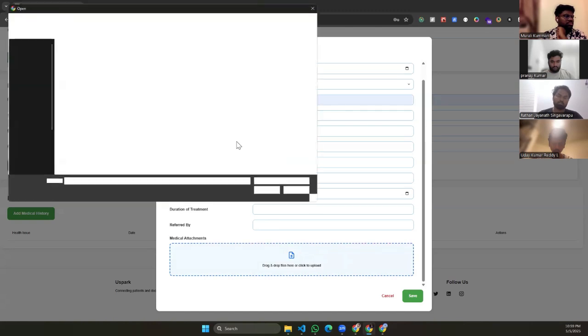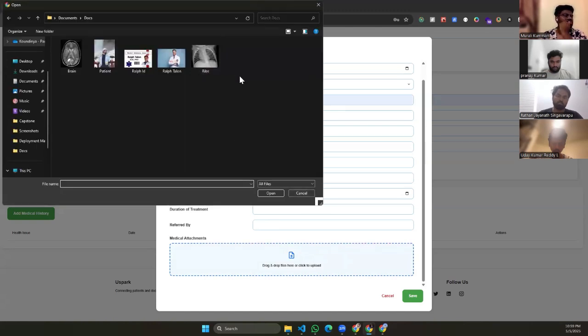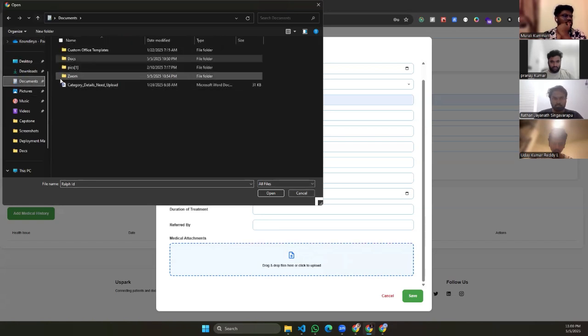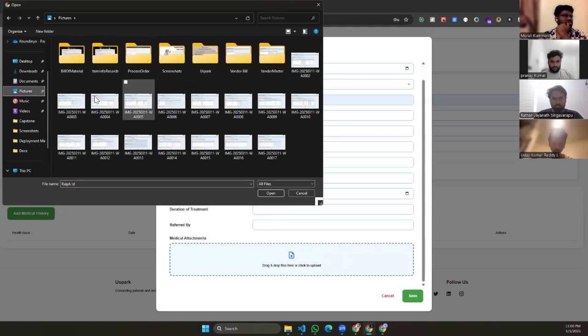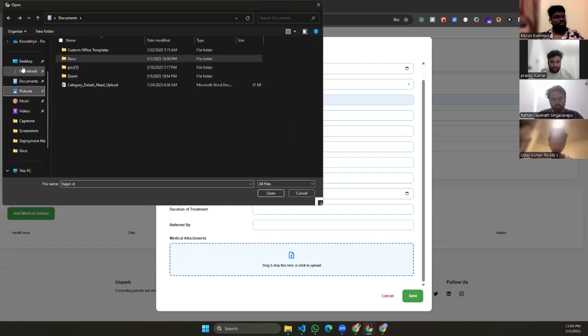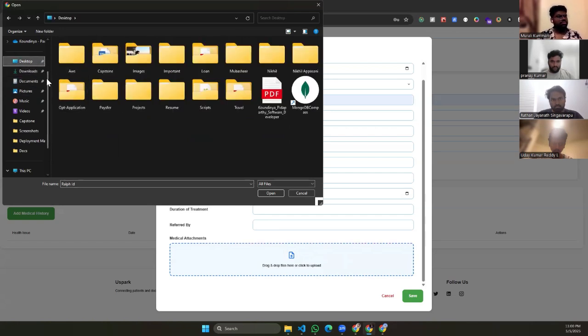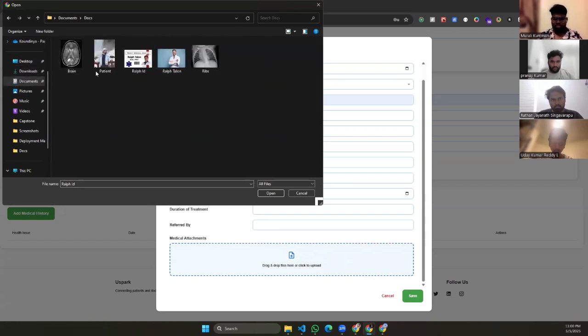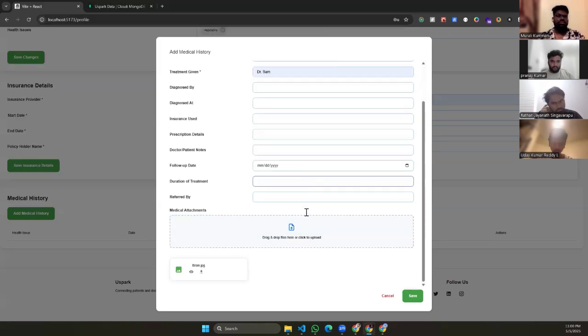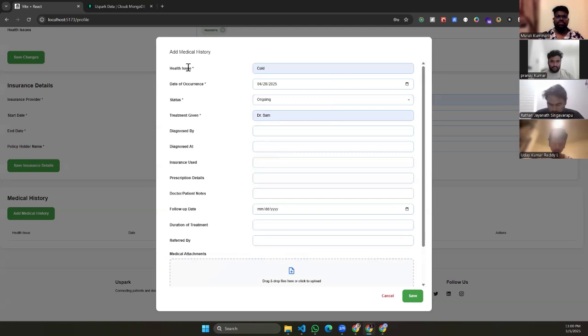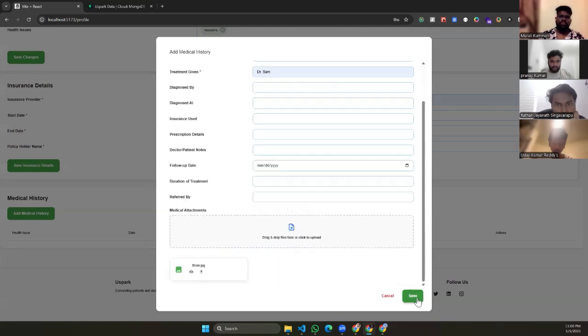So this is how the portal will look when you share some. Let me share some random attachment or something. Pictures or something I do have. Or else let me share the brain image which I already have. Yeah, I've uploaded the brain image over here. My issue is cold or something, and I've saved it.